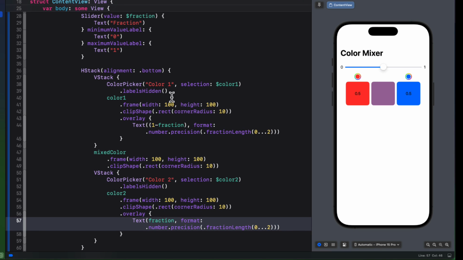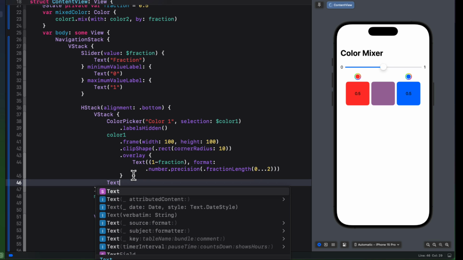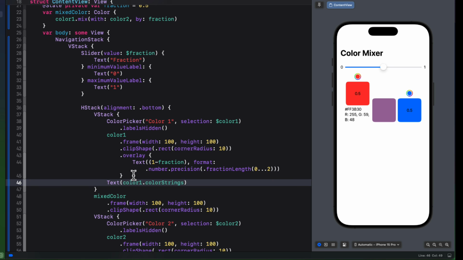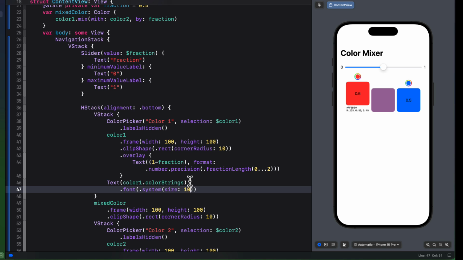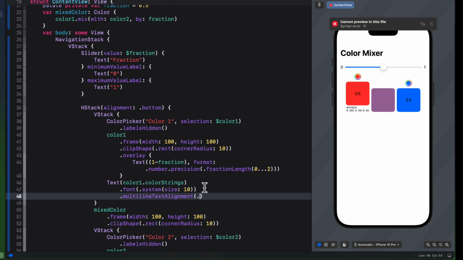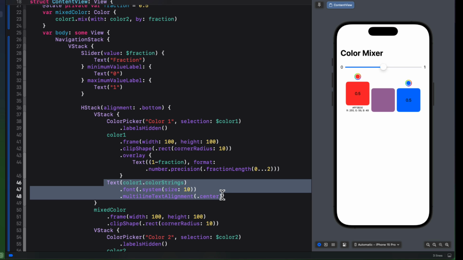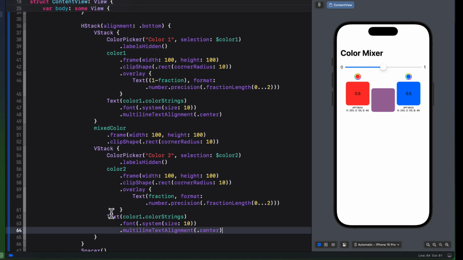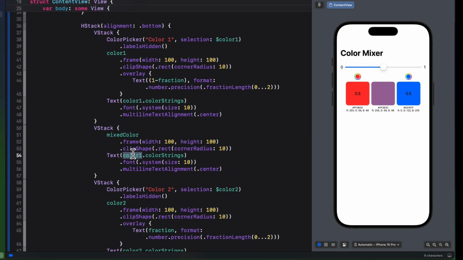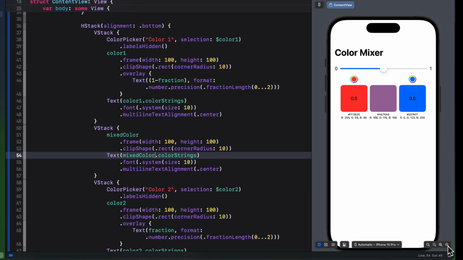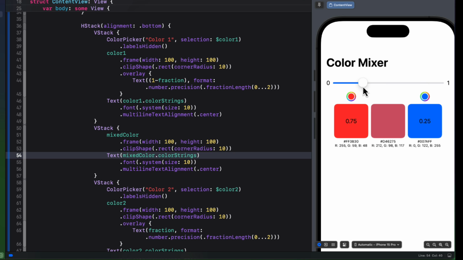So in the VStack, for color 1 below the overlay, you can create a text view using the color 1's colorStrings property. And then I'm going to apply a font using a system size of 10. And I want it to be centered, so I'll use a multiline text alignment and apply center. And then I'll apply the same to color 2, just changing the color to color 2. For the mixed color view, I'll first need to embed the mixed color in a VStack. And then I can apply that same text view, changing it to mixed color. As we change the colors and move the slider, you see the values change.